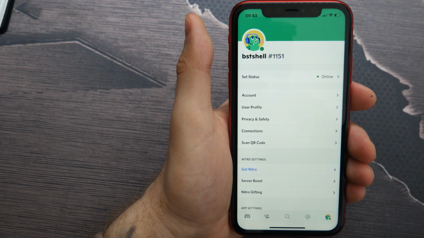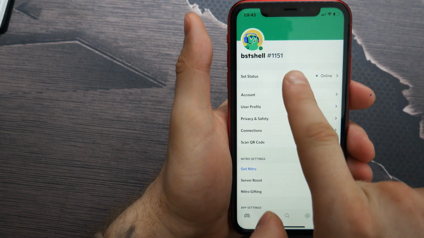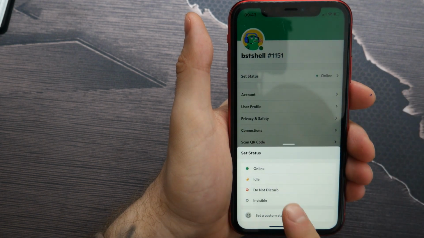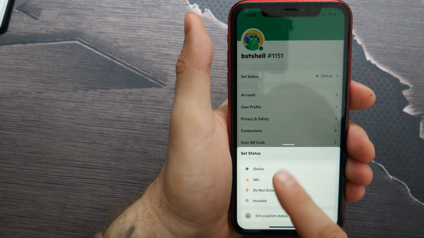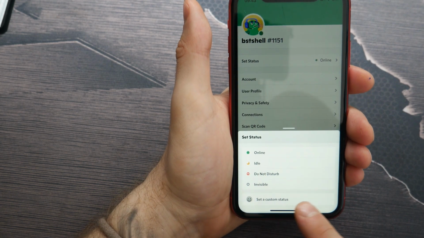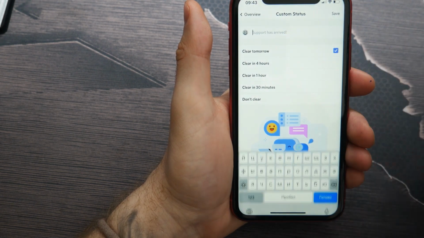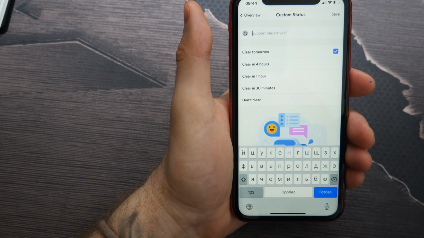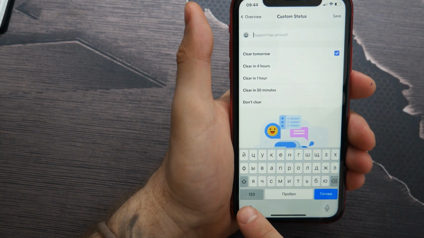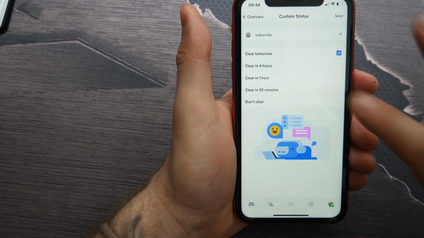Here I can also set my status. Here it is, the first option. Tap here, and here I can select some statuses, and also I can set a custom status. Let's check it out. Here, when I tap on this field, I can write anything I want. For example, I will write subscribe, so don't forget to subscribe.